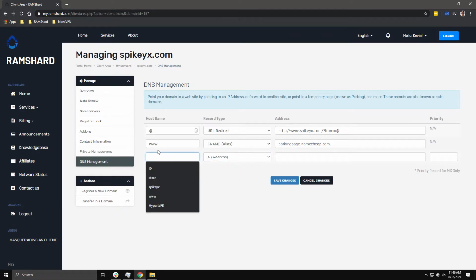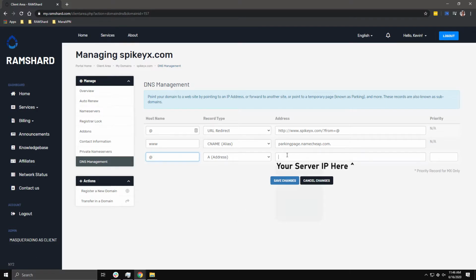You can either make it the root domain by using the @ symbol, or you can make it a subdomain by naming the domain something like play or MC. If you do the root domain, you would just use the regular domain to connect to your server. If you did a subdomain, you would use something like play.yourdomain.net to connect to your server.